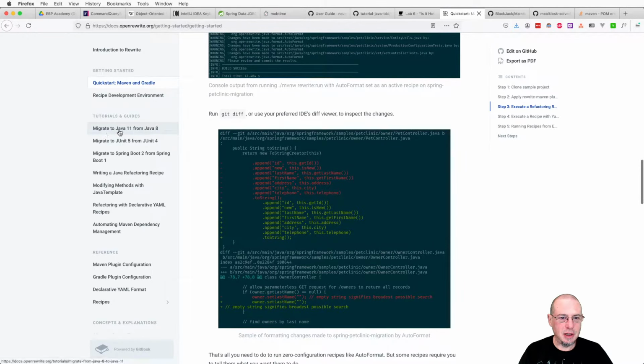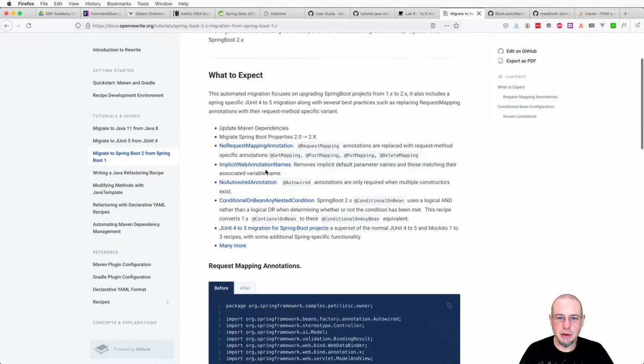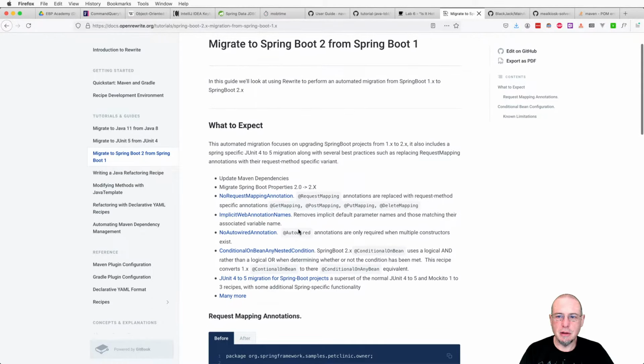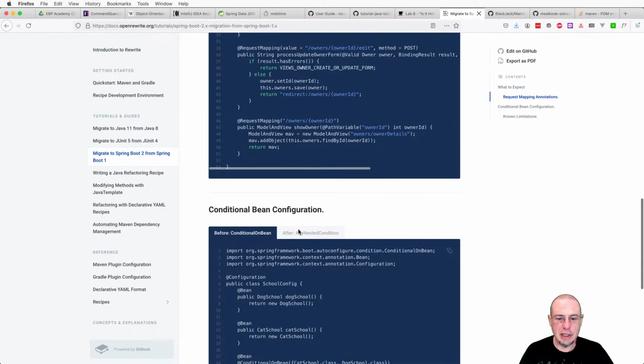So let's go take a look. Migrate to Java. Let's do migrate to Spring Boot 2 from Spring Boot 1. Let's take a look. So what does this do? It'll update the Maven dependencies. It'll migrate any Spring Boot properties, some wiring stuff, and it'll do the JUnit 4 to 5 migration. So that is pretty much what I want, other than the Java 8 to 11, which I guess I can run separately.